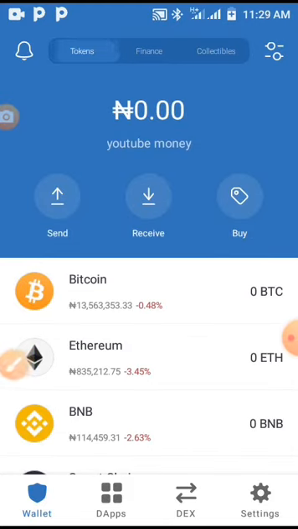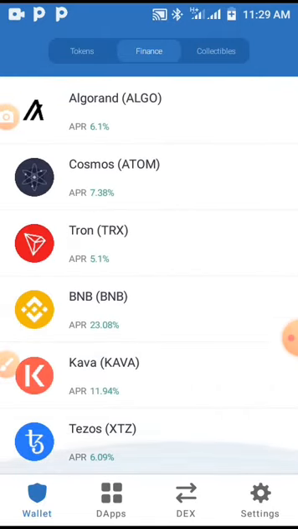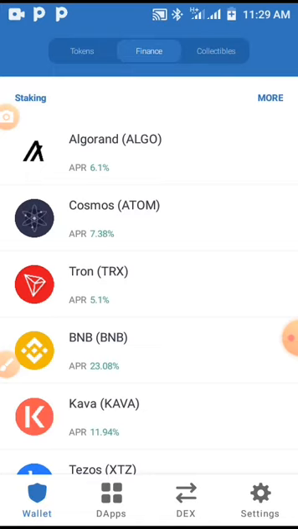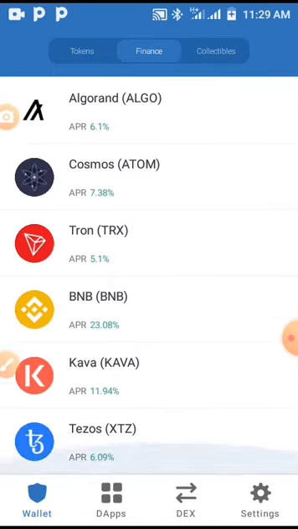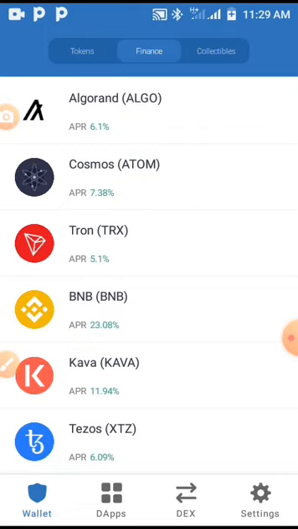Then let's move to Finance, this second button at the top. This place is staking. Maybe you have a crypto like Algorand, Cosmos, Tron, any of these, you can decide to stake it with Trust Wallet to get more crypto. Staking is just the process of investing to get more. Before staking, check their APR. Like this, Algorand is 6% APR, Cosmos 7% APR. So maybe I have Tron now.